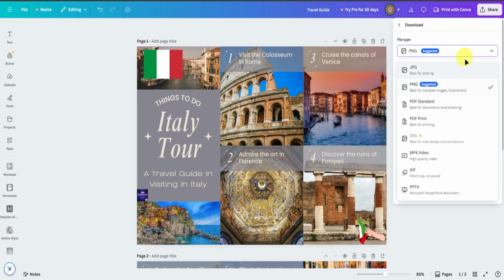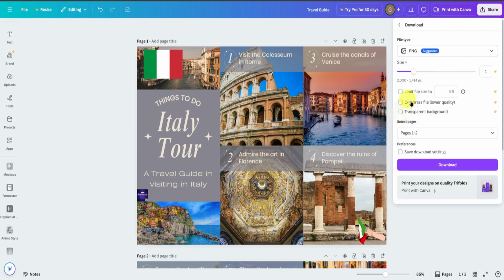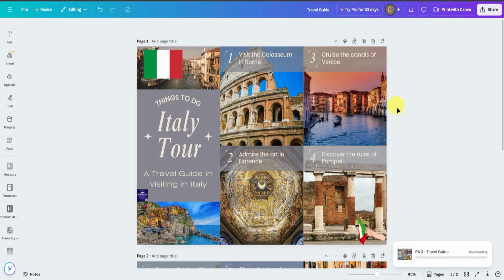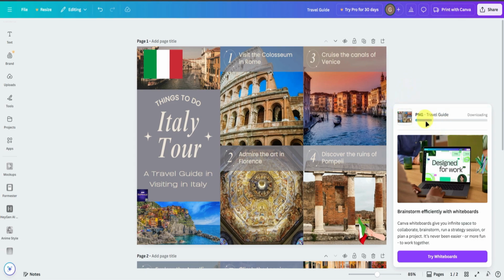As an example, I'll just export it as a PNG. Once you're ready to download it, simply click on download. So there you go. Just wait for it to download. It's loading right now, so just wait for it to finish. And then there you go, it's now completed. In the top right here, it is now downloading, so just wait for the download to finish. And then there you go, it's now done.